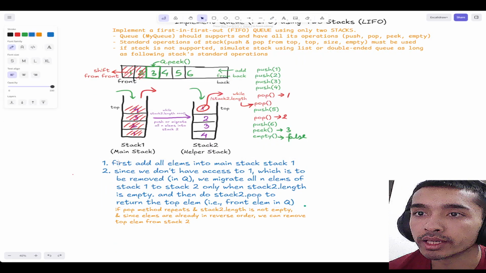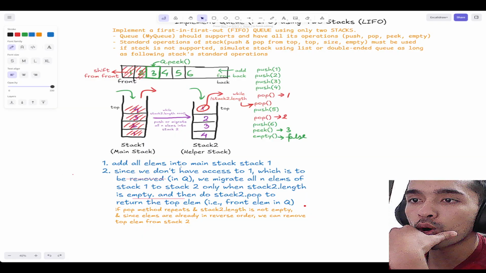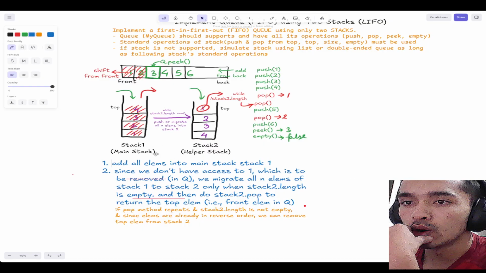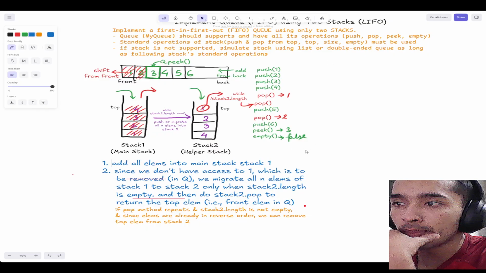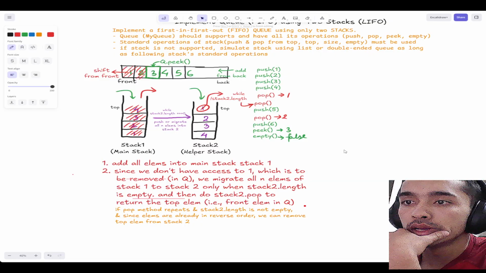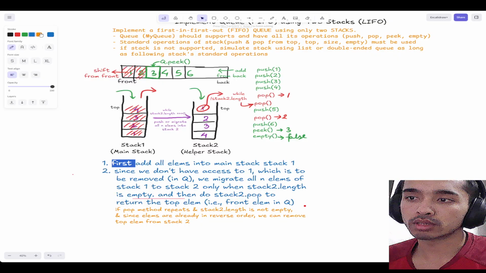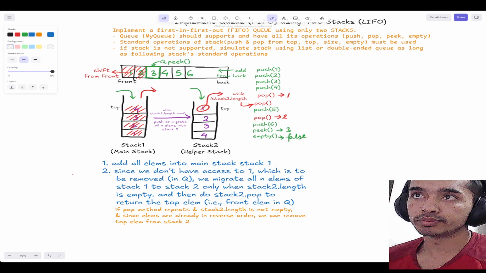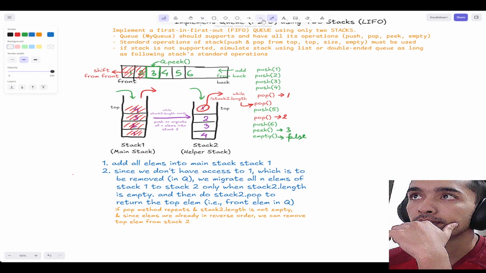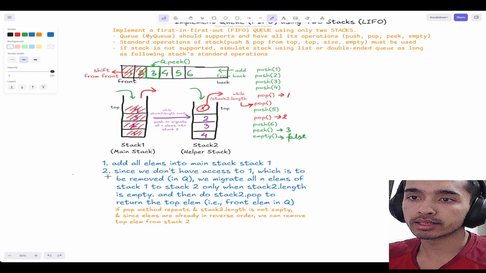Okay, where were we? Let's just remove this. We will be adding all elements into the main stack 1 over here, and this is the pop part. So this part is for pop.